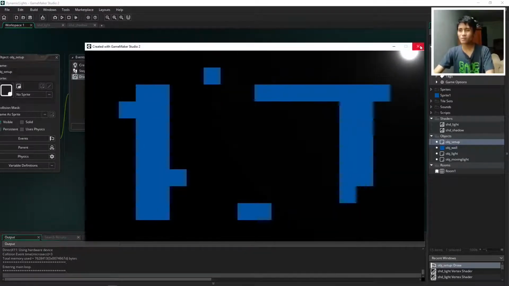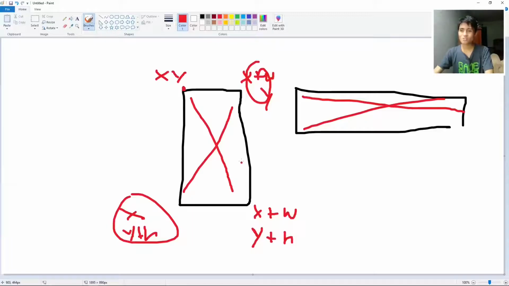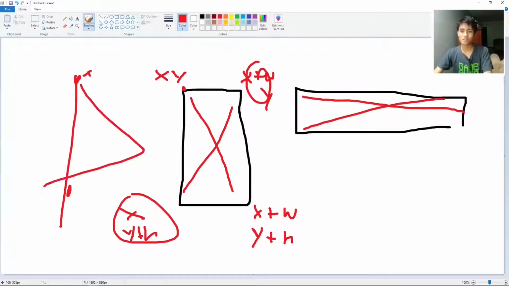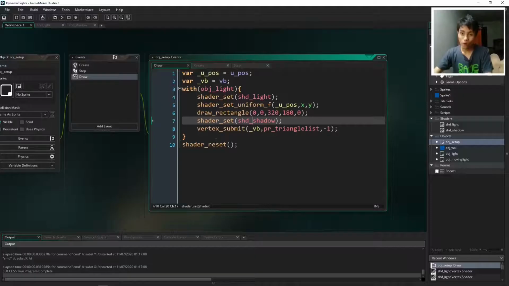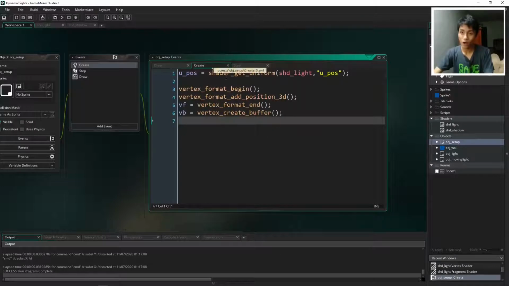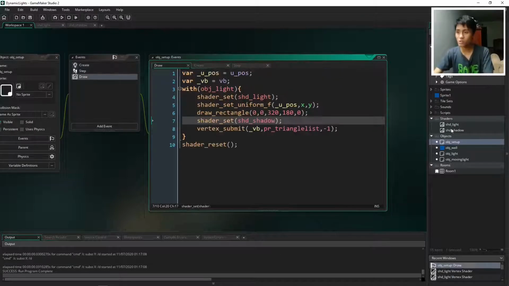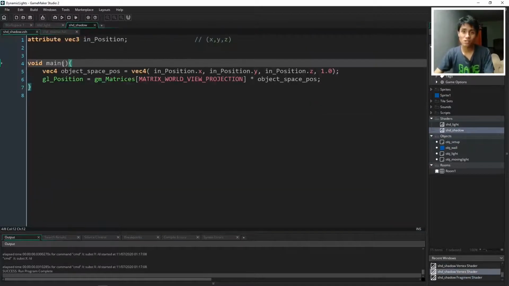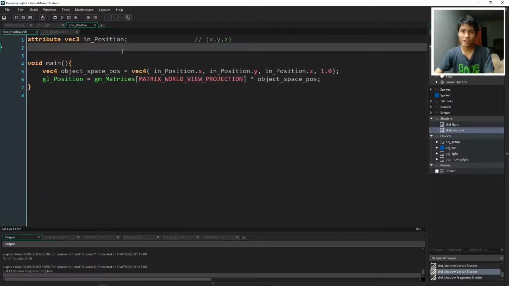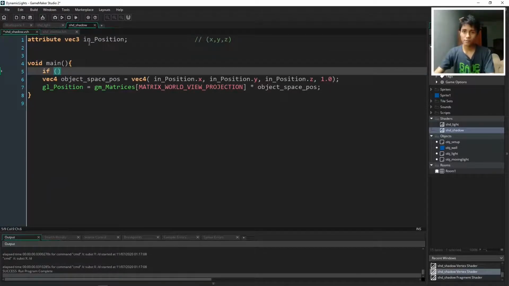Well, there's no shadow because remember, we just drew our shadows at x1, y1, and then we drew it at x2, y2, and drew it back again at x1, y1. It's just a line. There's no triangle. So in order for us to show you that triangle, or the quad, because we have 2 triangles that create a quad, a quadrilateral, we are going to the shadow, and we're going to go to this part here, and we're going to be asking ourselves if in position dot z is greater than 0.